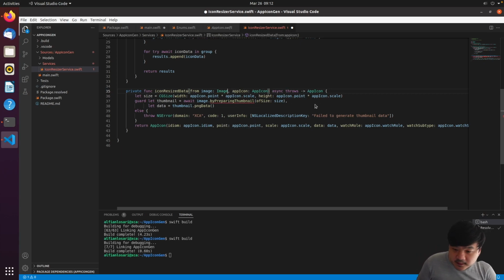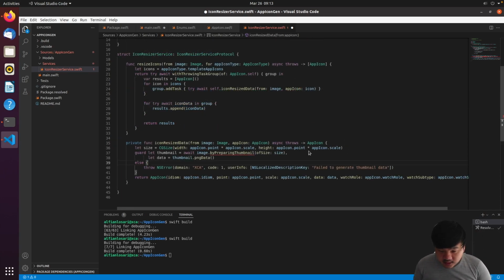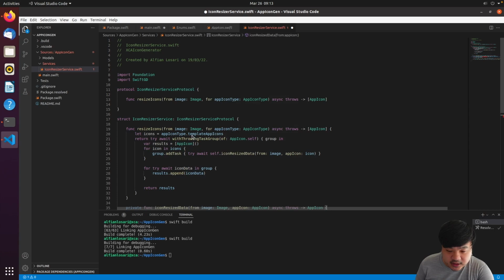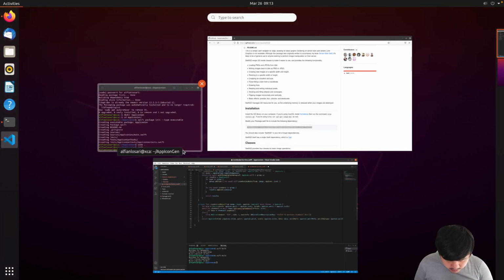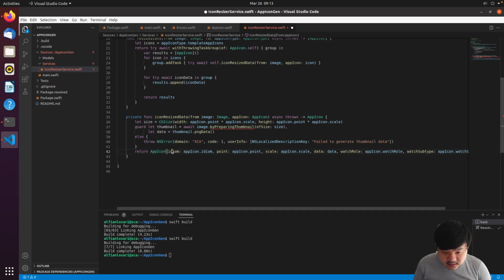Okay, and IconResizeData. Okay, so we need to modify this because we don't have this image preparingThumbnail. It is not available in SwiftGD. It has a different method for resizing the image. Okay, so first, I think let's comment the code instead of deleting it. Okay, let me comment everything here.